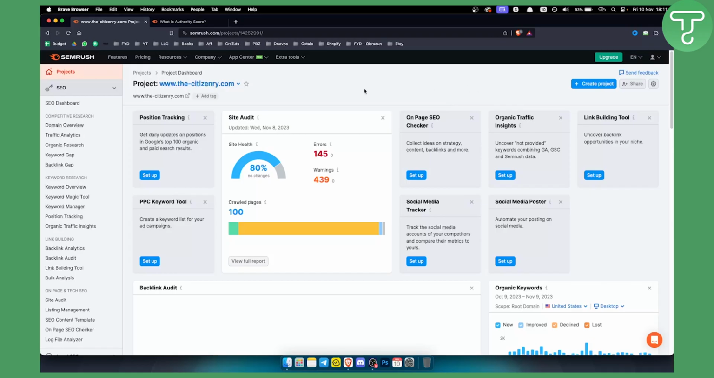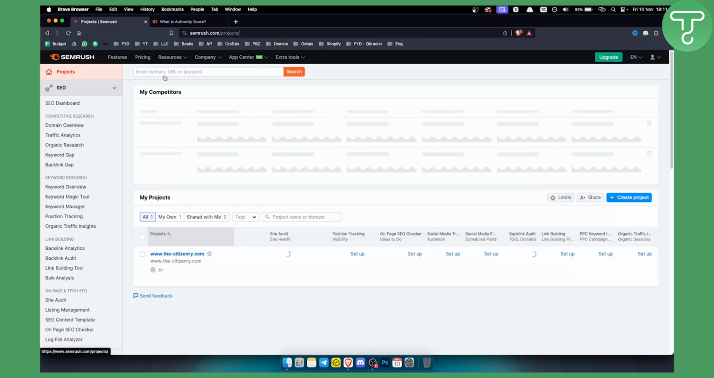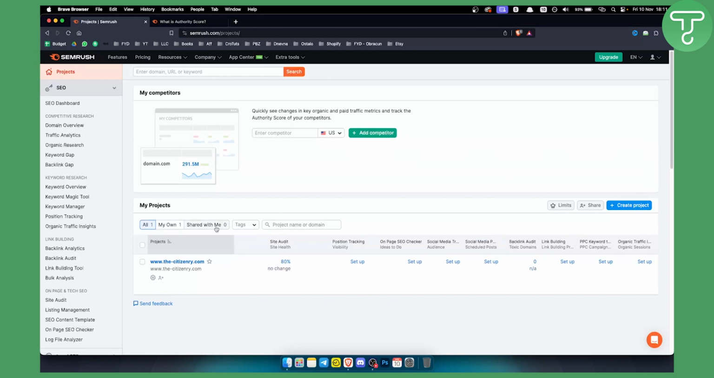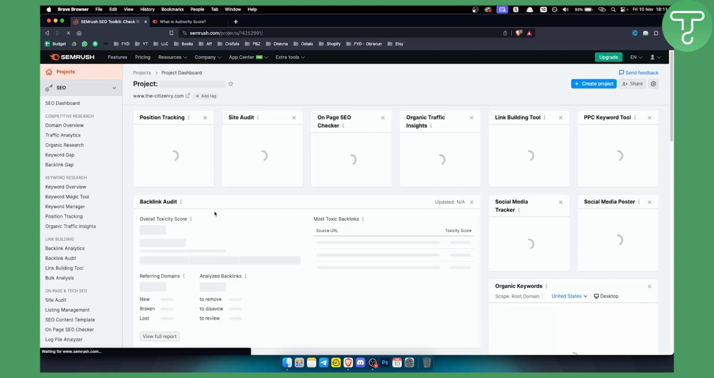So once you have an account, go to the projects, and in projects, make sure to create a new project and put your own website into that project. Now, as you can see, we already have one website here, so we can click on that particular website. So let's click on the website.